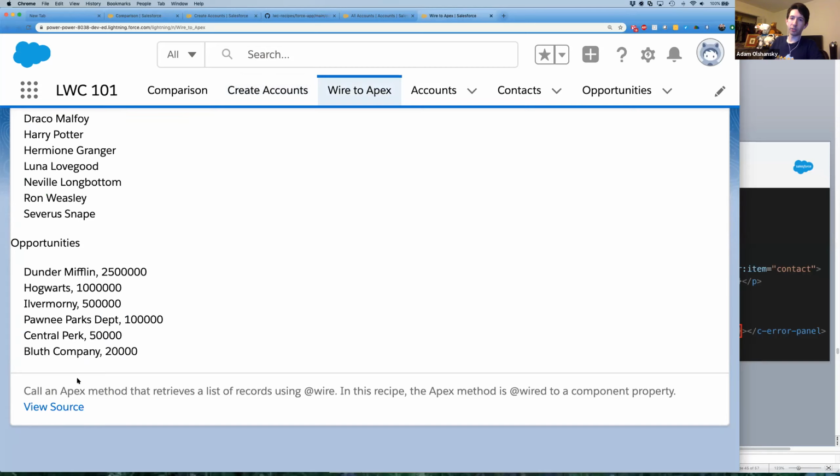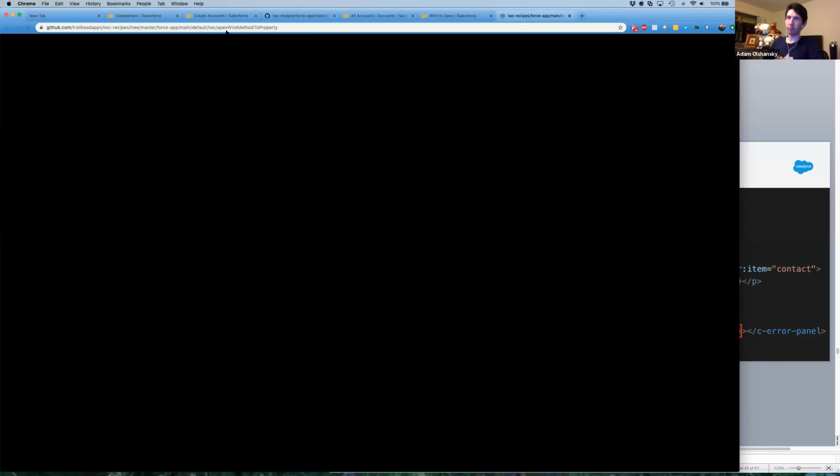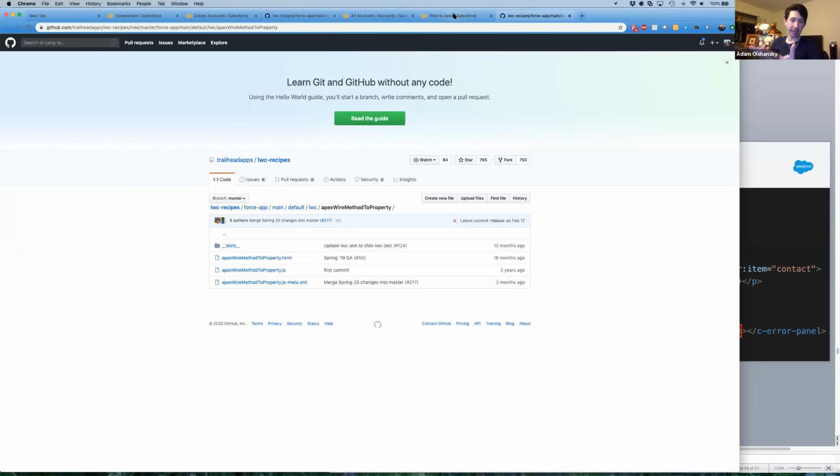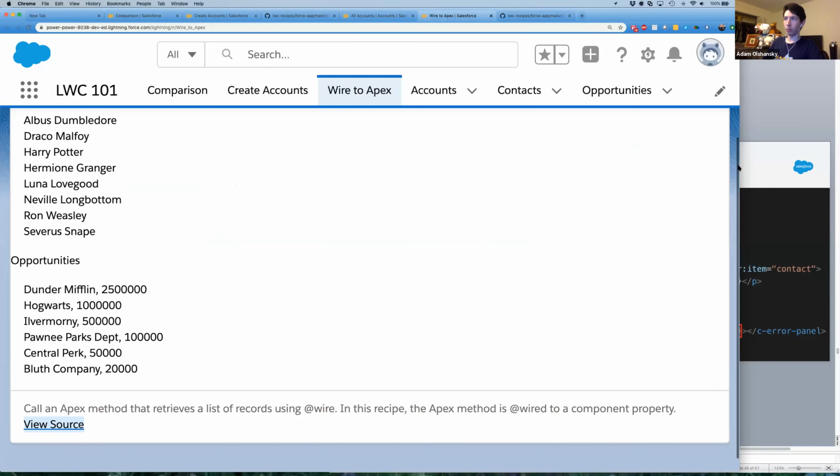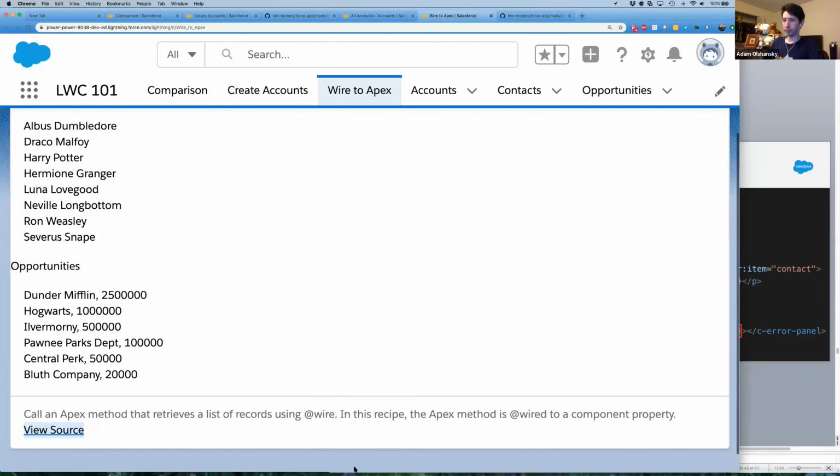And if we view source here, we're going to go to a different GitHub repository called Apex wire method property. So again, we're reusing our resource or view component, passing in a different value to our source variable. Right, so how is this Lightning Web component working? So the component itself is called Apex wire method to property.